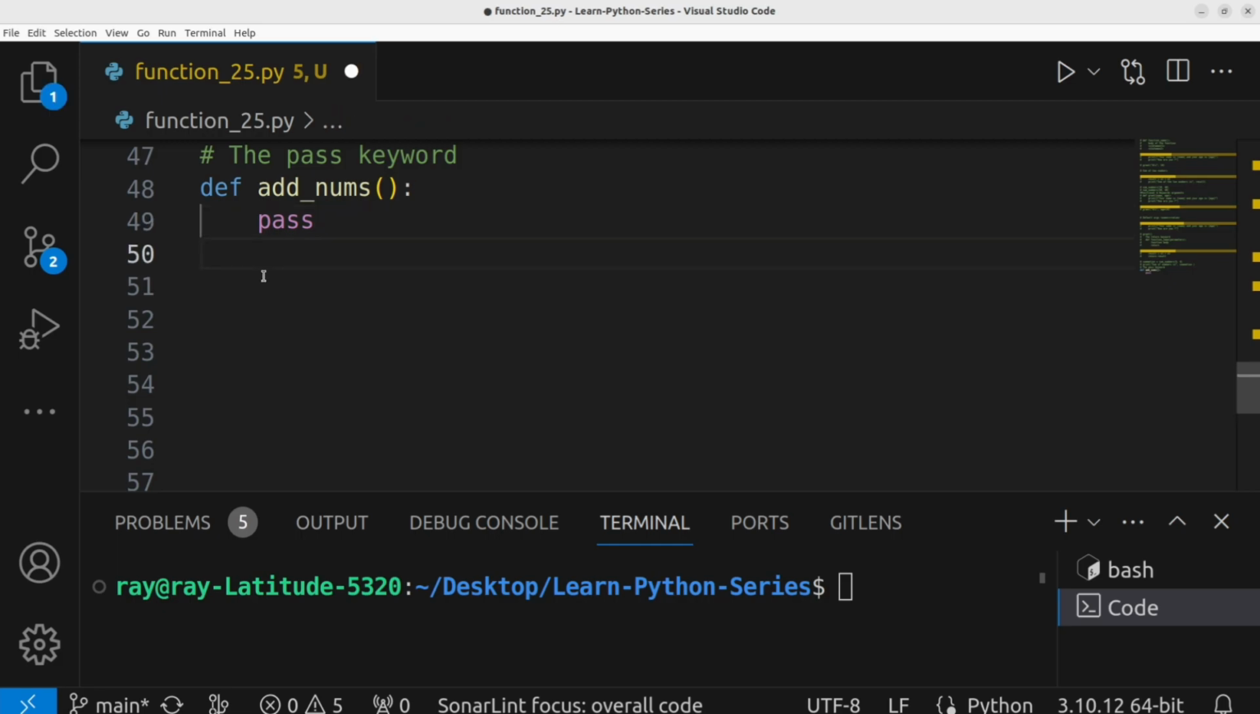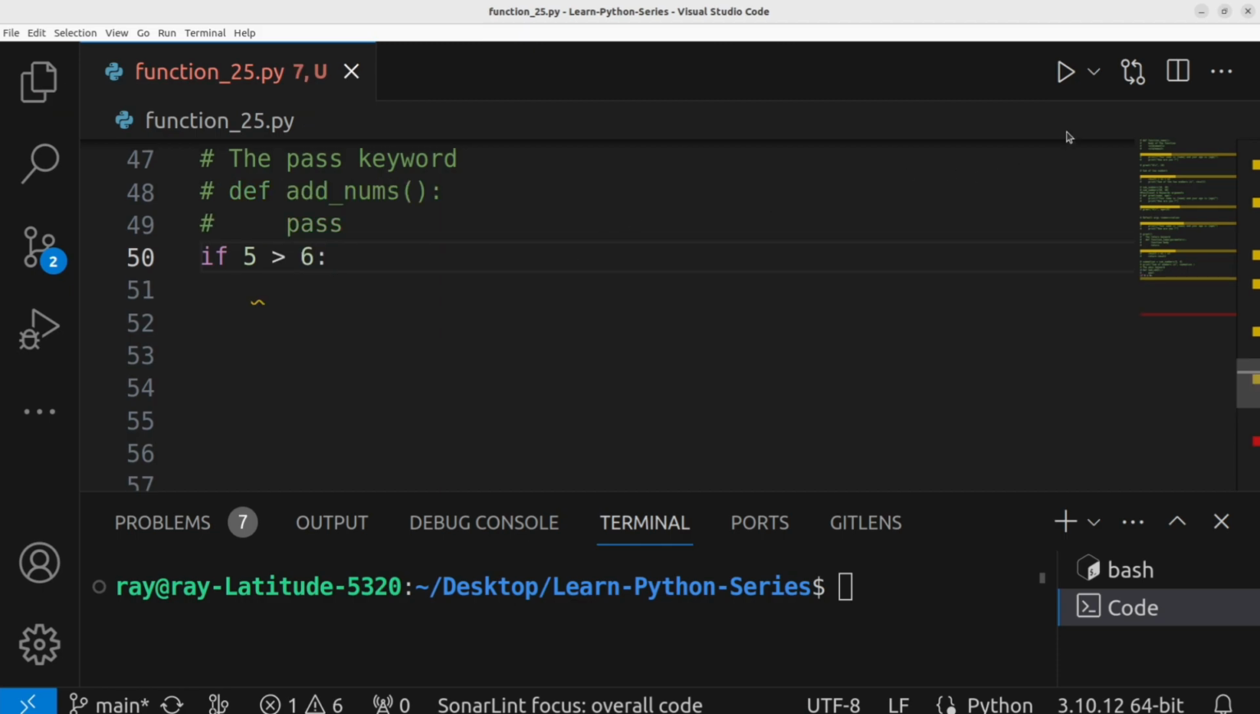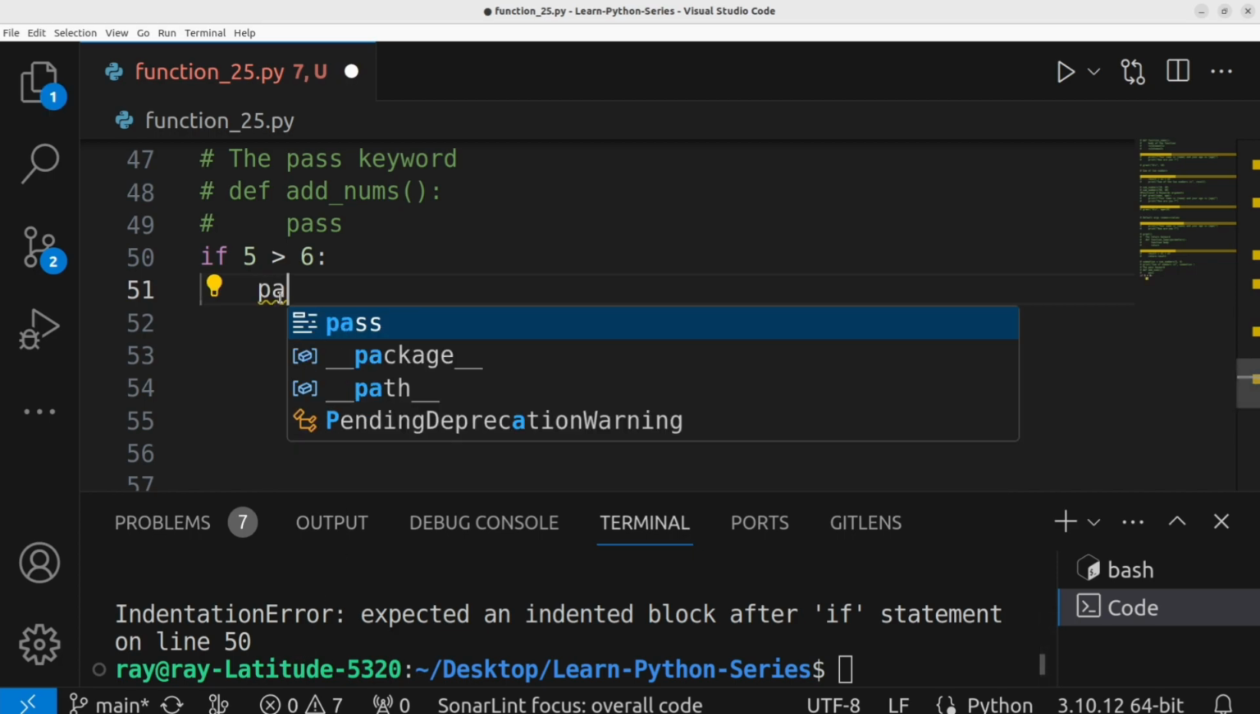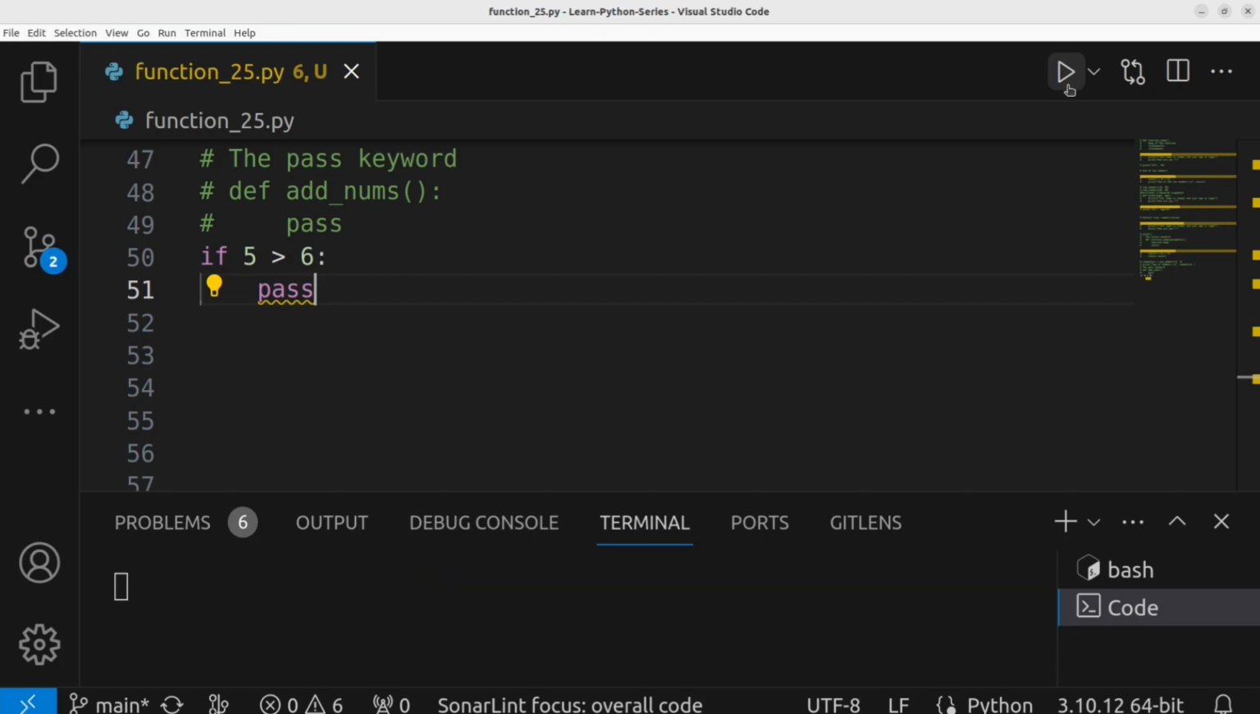We can also make use of pass in if statements. Let's say if 5 is greater than 6. Let's run this program and see what happens. It shows an error that the inner block of code cannot be empty. We can simply use pass. This block of code is going to run fine now.